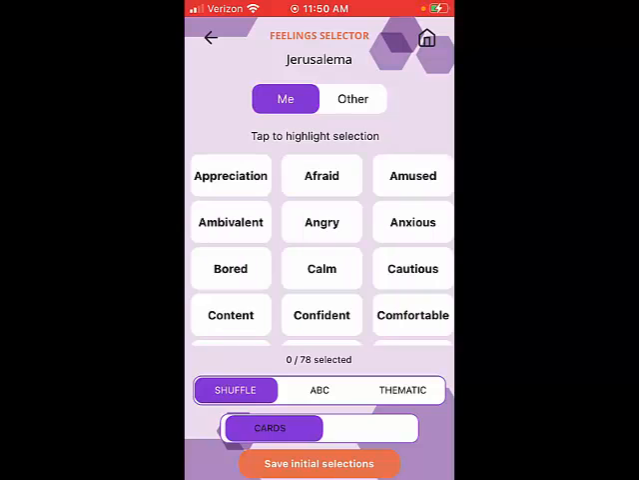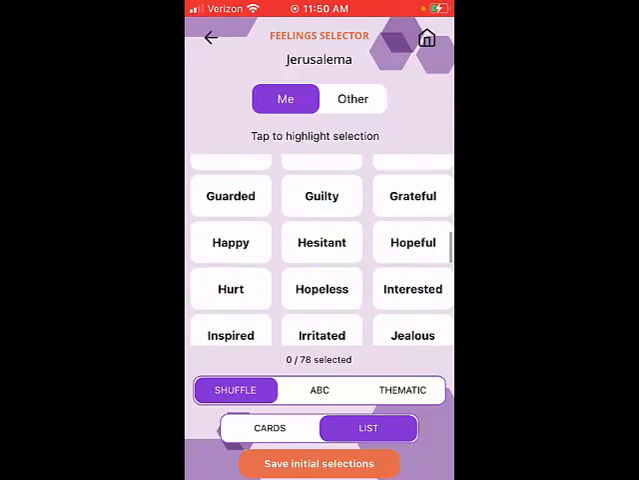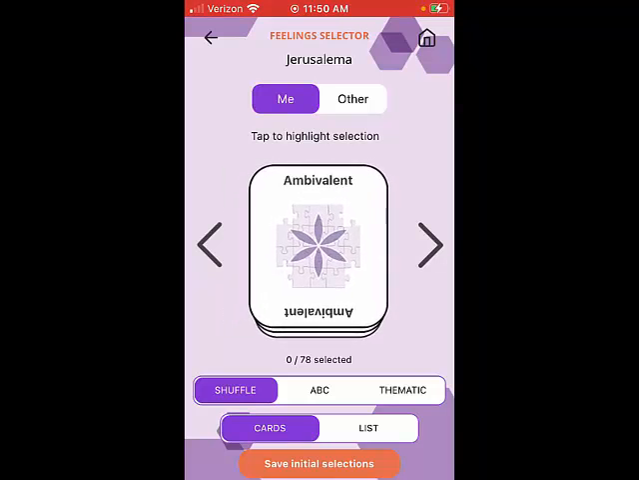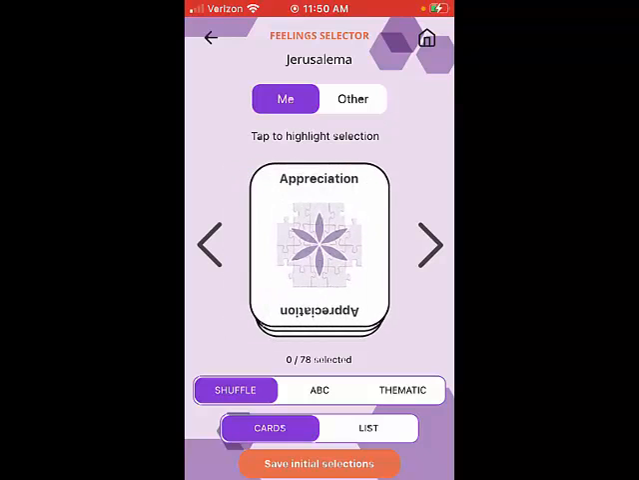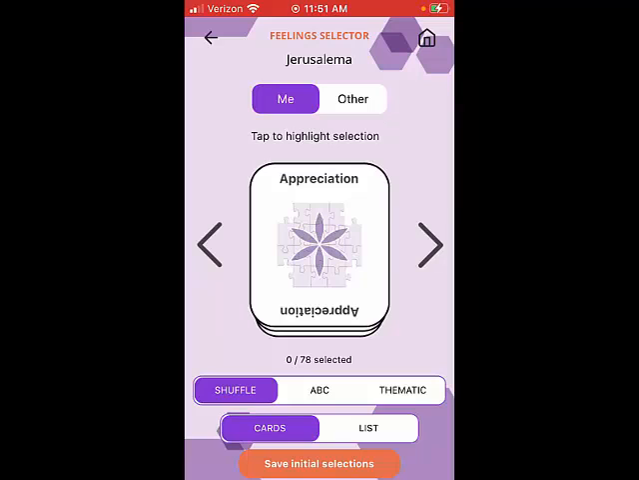I can also look at the feeling selector as a list where I can see all the feelings in a grid and scroll down them. But let's take a look first at the cards in the cards view. The first thing I want to point out is how you move the cards from right to left. You can either do that by swiping to the left or to the right. You can also use the arrows to the left or to the right. So that's how we move the cards to view them.